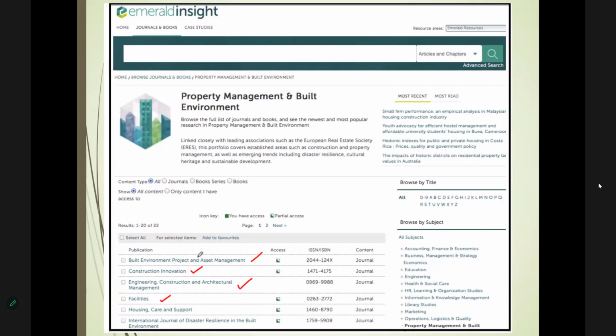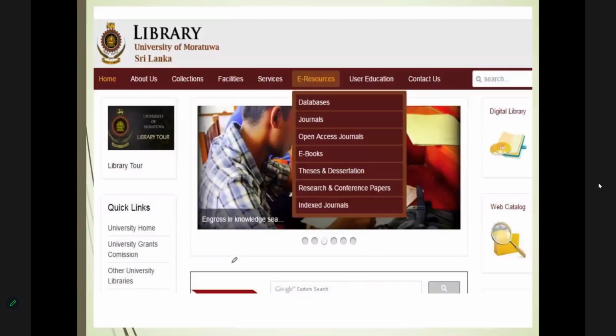So when you go to Built Environment Project and Asset Management, one particular journal, it has so many articles and issues and so many papers inside. Then you can go to a particular paper there. Okay, likewise, this is how you browse.